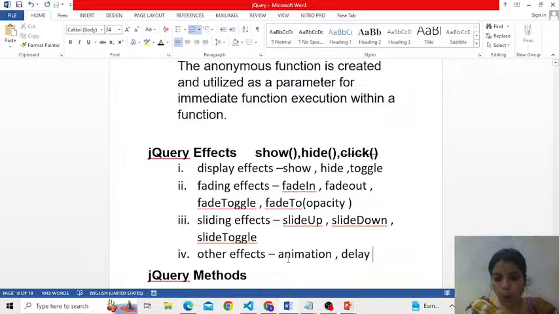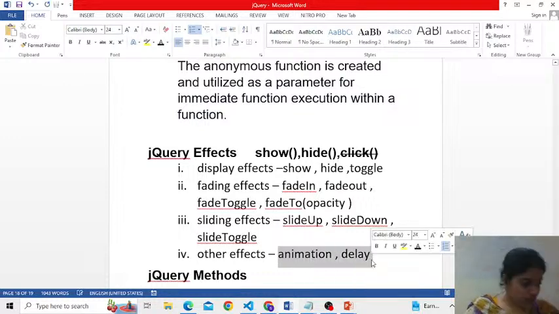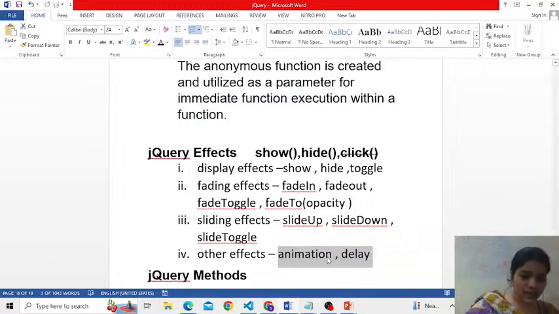In other effects, we generally have some animation effects and some delay effects. People, this is widely used in gaming. Okay. No, my friend, no. Okay. Anyway, pay attention here. Animation effects and the delay effects.